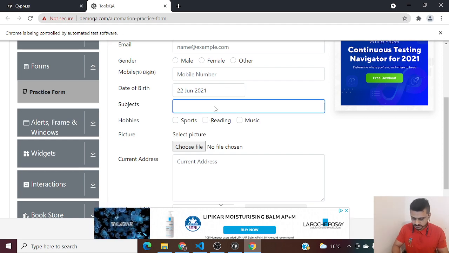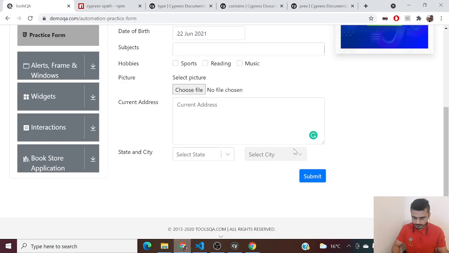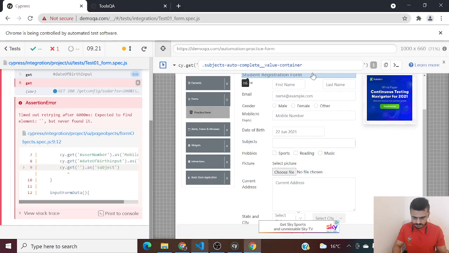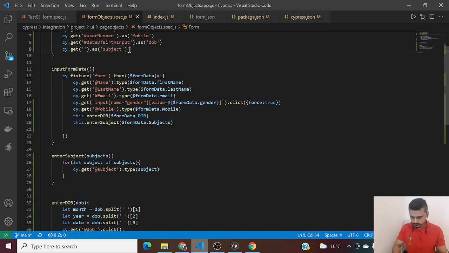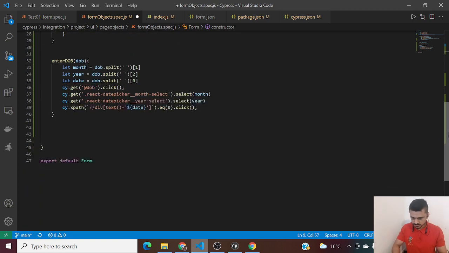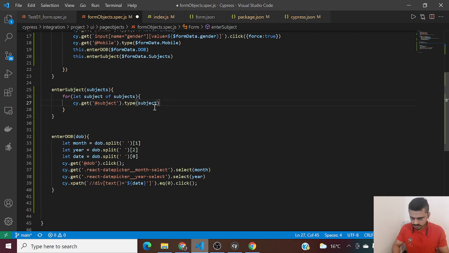So for subject, let me just get the XPath or CSS selector. Let's just get the subject element. So that is the class of the subject. Dot get. Sorry guys. Dot, this is the class of the subject, and I've gotten it as subject. Over here, dot type subject. And if you have also observed, we have to press enter as well. So as soon as it starts typing, and once it is done typing, how can I press enter?